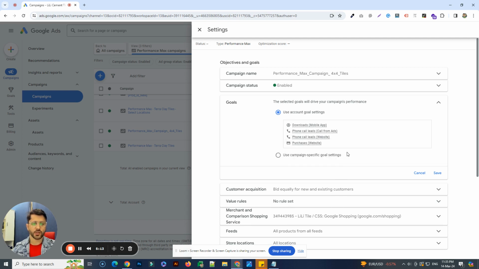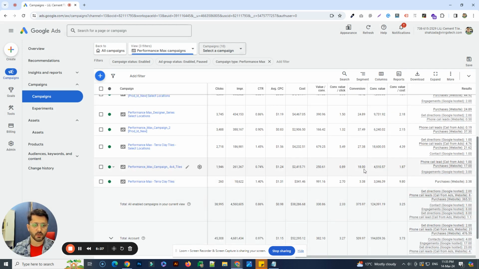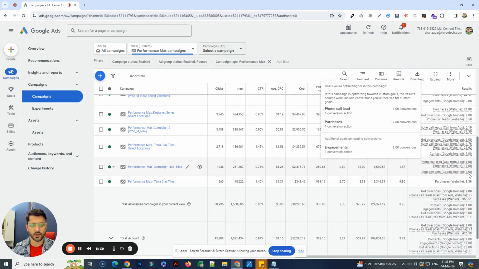So what you ideally want to do is, if any of these secondary events are not to be included in your conversion column, we have set these things to be the secondary events, so they're not being factored in the conversion section, as we are seeing here that we got only 18 conversions while the actual conversions are 21.